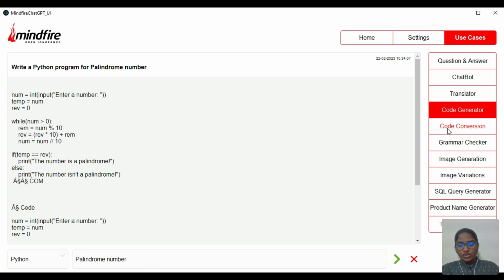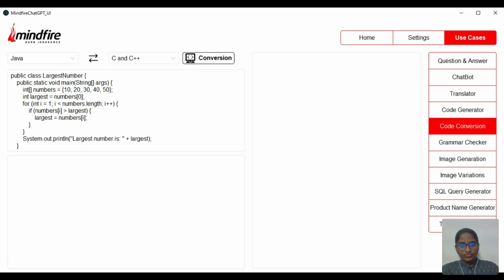And now I'll go for the code conversion. Code conversion will help us to convert a piece of code from one language to another language. Here I am converting from Java to C and C++. Here I have written code to find the largest number. Now we'll check the result.